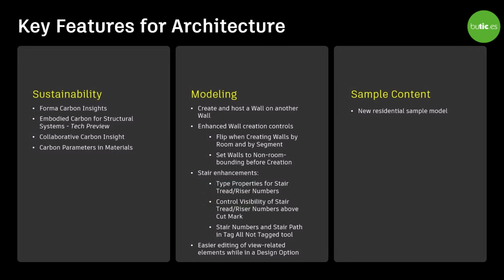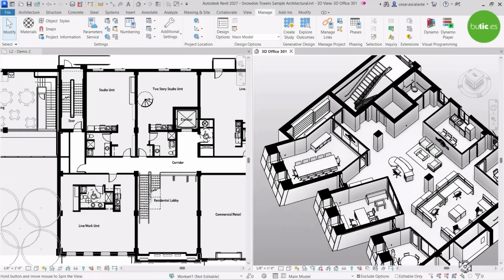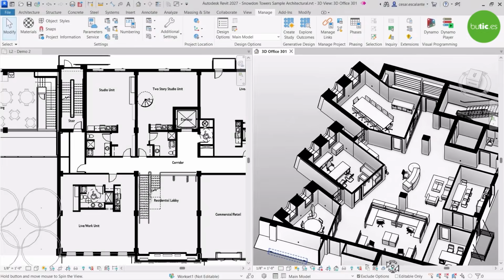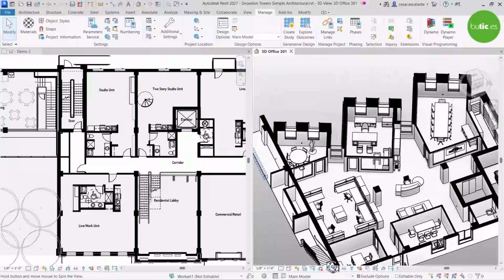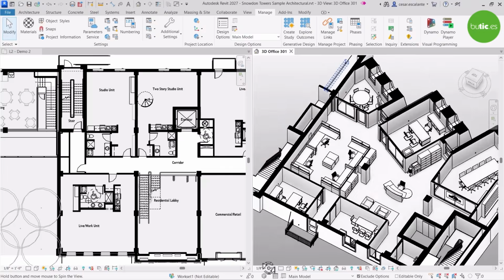Revit 2027 strengthens carbon accountability, increases modeling control, and improves documentation consistency. Production teams gain measurable data, tighter option isolation, and more reliable modeling behavior.